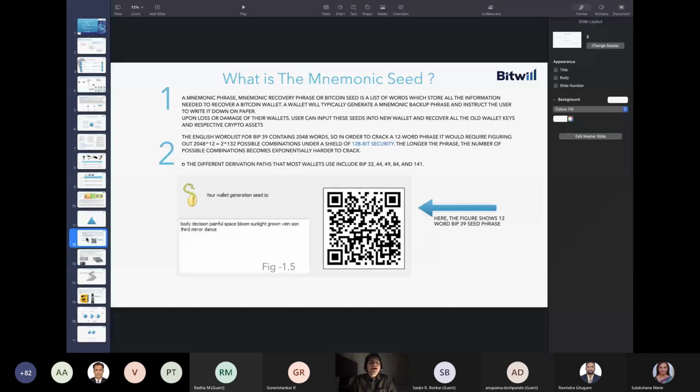So basically, a mnemonic phrase, or recovery phrase, or Bitcoin seed, is a list of pre-designated words which can store all the information needed to recover the Bitcoin wallet. A wallet typically generates a mnemonic backup phrase and instructs the user to write it down on paper or digitally. Upon the loss or damage of the wallet, you can input the seed into a new wallet and recover all your old keys, all your crypto assets.